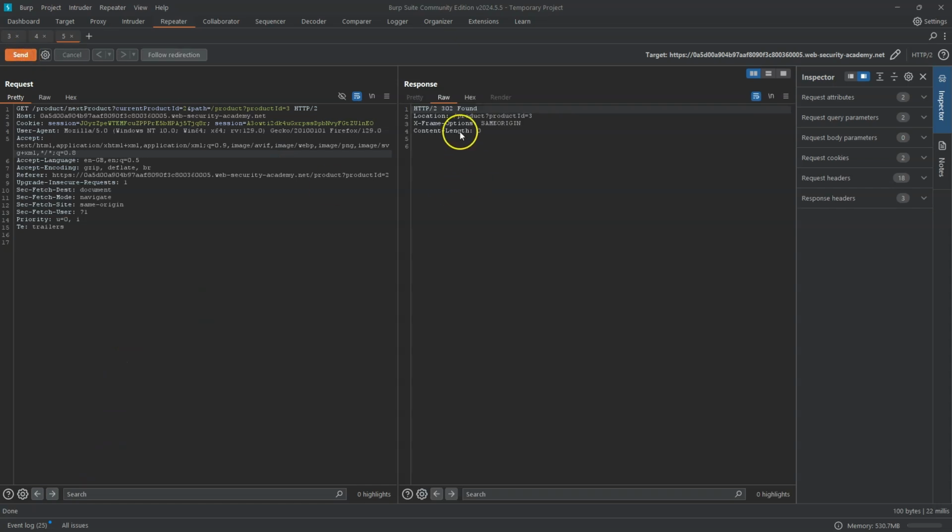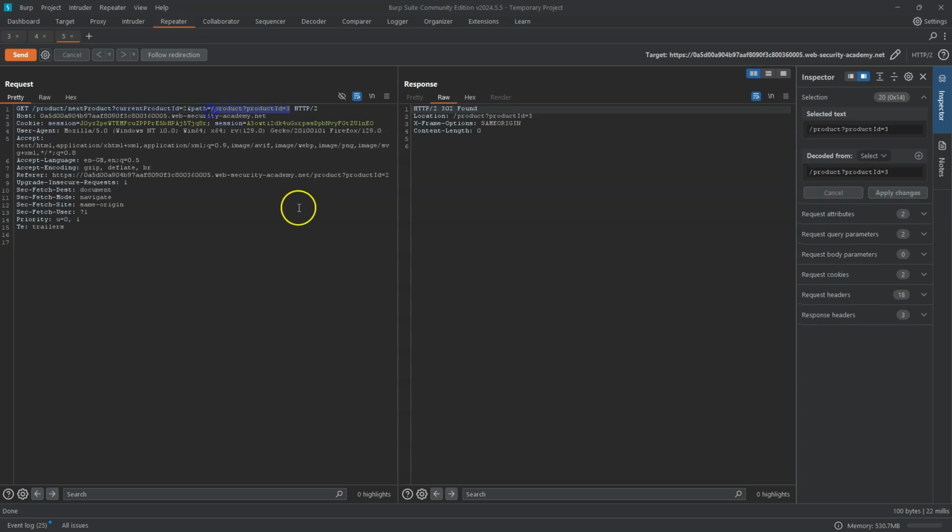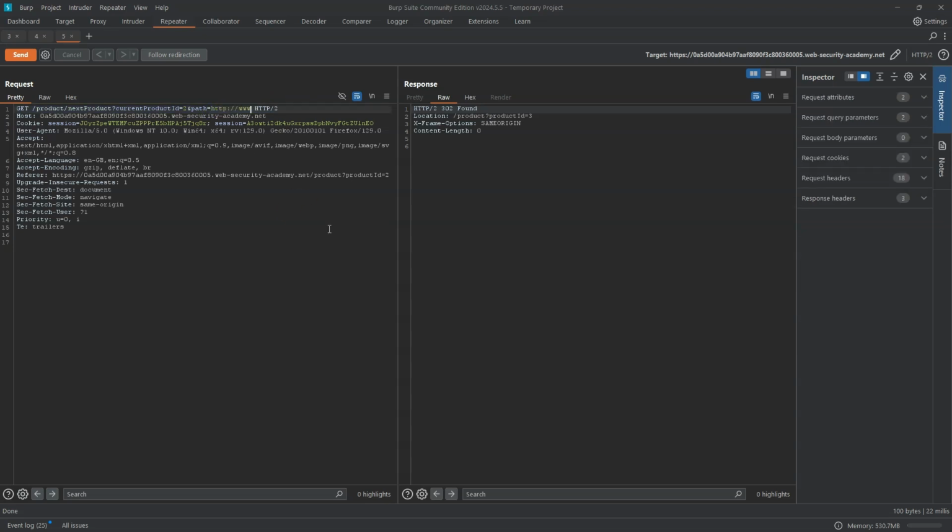Now the response to that GET request is actually a 302 response, and we can see that it has a Location header. In other words, it's redirecting the user's browser to /product?productId=3. Notice that the URL in the Location header is the same as the URL that was provided in the path parameter as part of that GET request. So the obvious question is, what happens if we tamper with this URL? So let's try something. HTTP www.google.com. Let's now send this.